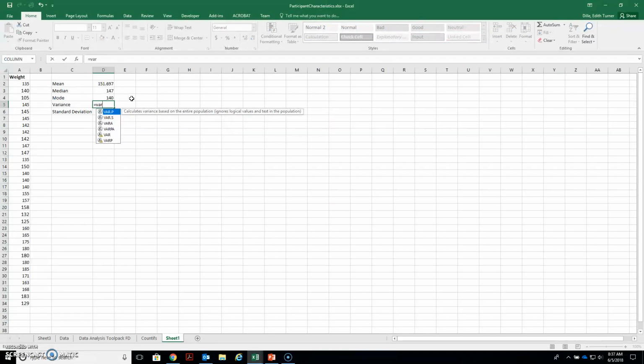Okay, and then for variance, the function is either variance for the population or variance for a sample. So I'm going to use variance for a sample. And then the standard deviation, there are two ways I can do that. Again, standard deviation is either for the population or the sample, so I'm just going to stick with using it for the sample.